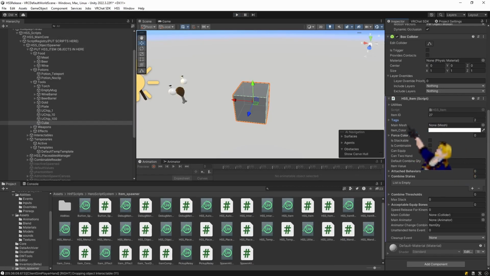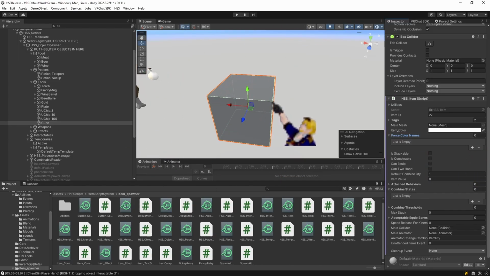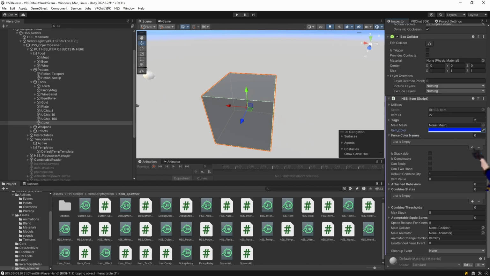Now to continue on, we have the main mesh, which you can use to set what is the main mesh if you have multiple meshes. We have the item color, which is used in conjunction with force color names whenever you want to use the set color on the cube itself. So if we do this and then we set it here, now this has to be the main color. So we're going to grab this, which you could also name others, such as if you wanted to set its emission or whatever.